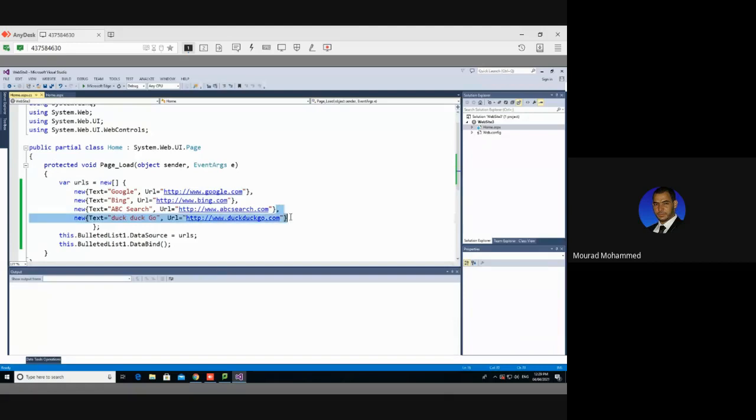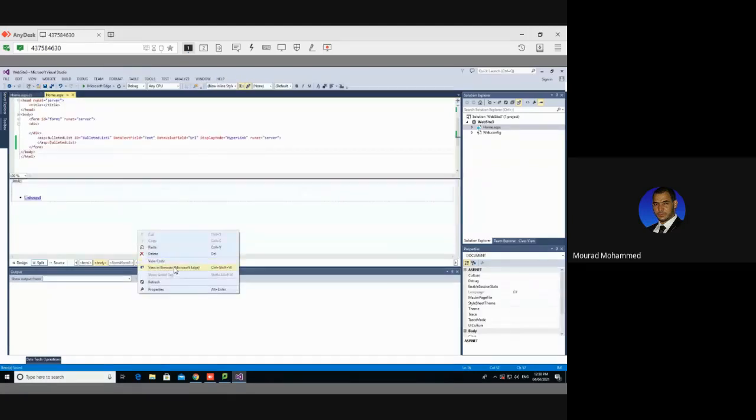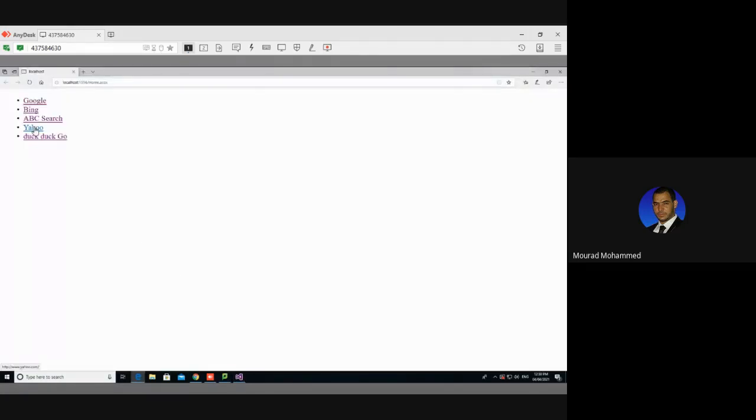See, I'm going to add another one here. It's Yahoo. And I'm going to give here yahoo.com. Yahoo.com. Yeah. So I'm going to save. I'm going to visualize. Yes, this is the Yahoo.